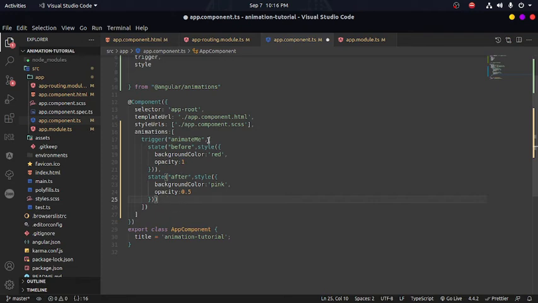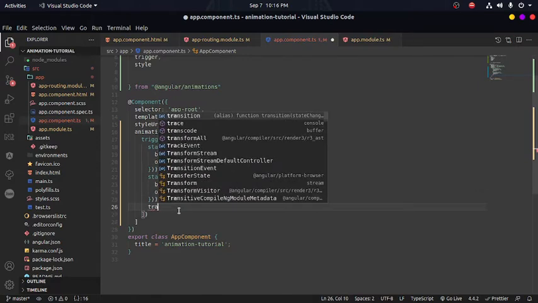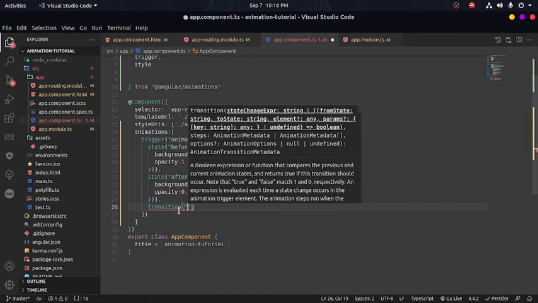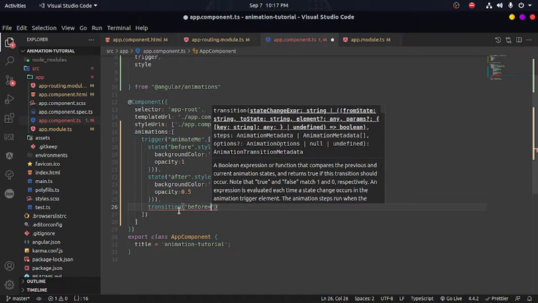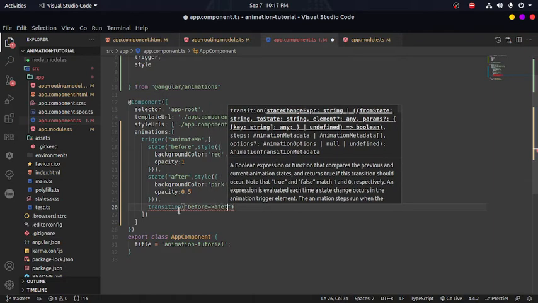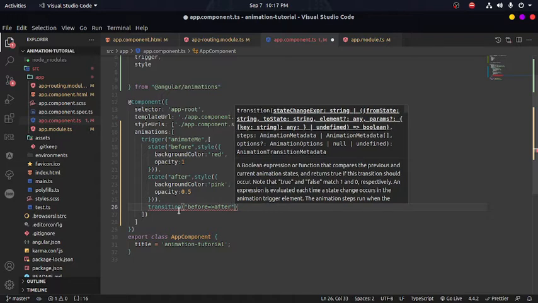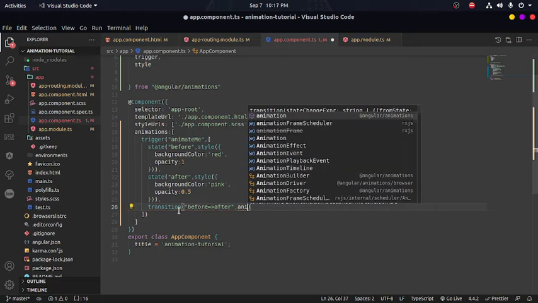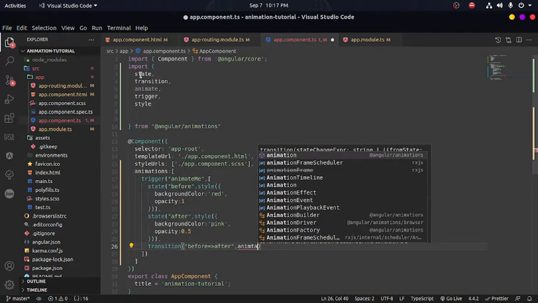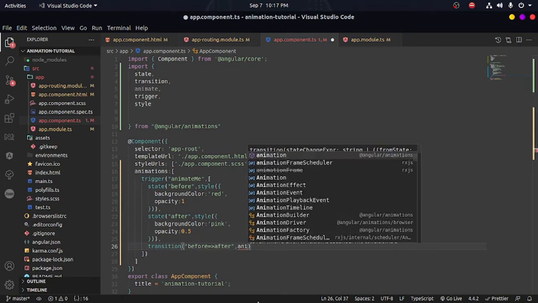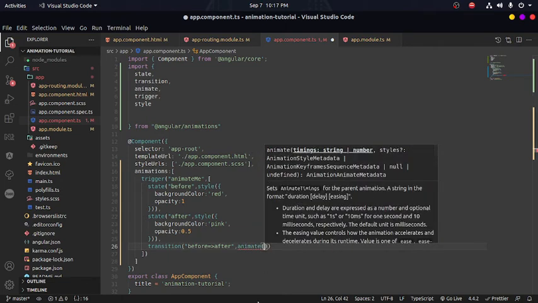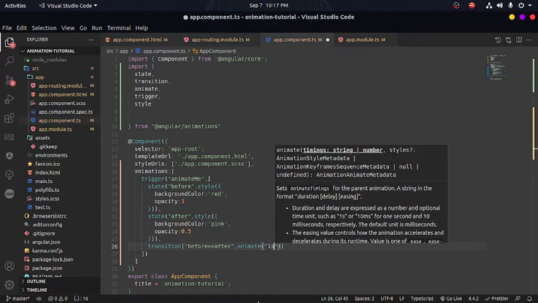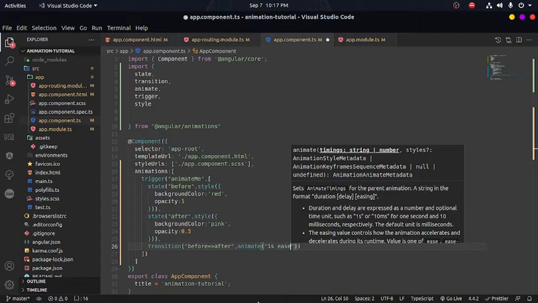And then for the transition part, we need something like this: from before to after, and then the animation metadata. So we need to call our animate function, which we imported right there, which will be taking something like 1 second ease-in.